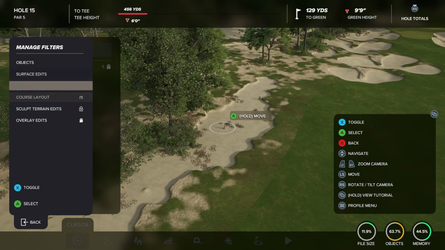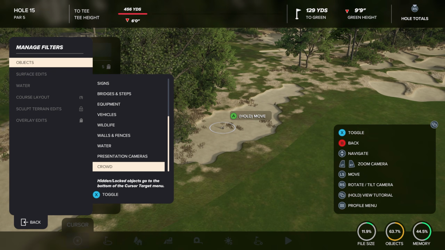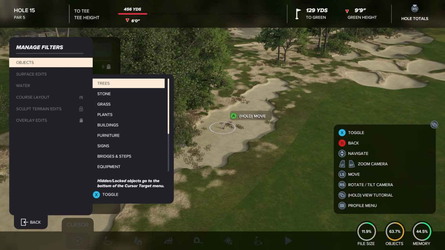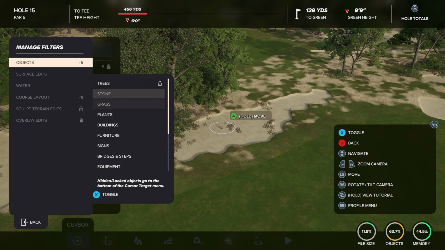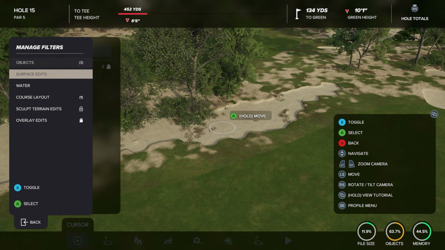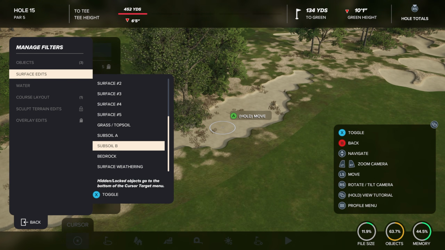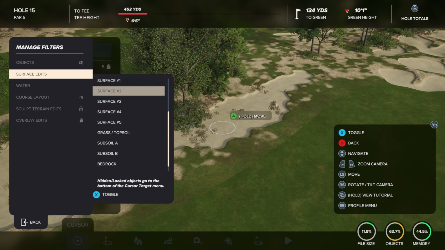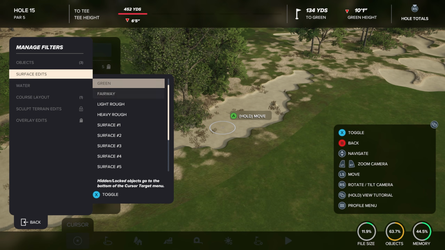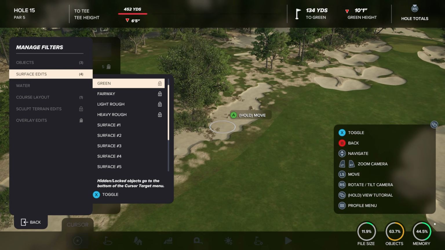So what we're going to do here, same thing as we just did, is we're going to make sure we lock things like the trees. It looks like he's got some grass in there. He's got some plants. And we also want to make sure when we're doing our selecting, we're not getting rid of any... He probably doesn't have any surface weathering or anything if it's a 2K23 course, but just in case we accidentally select fairway or light rough or heavy rough, he might have down or even green.